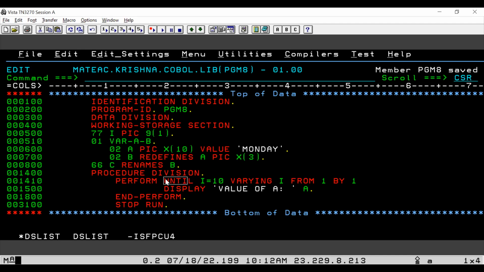So UNTIL should be coded at the end. So I just check it here. So PERFORM VARYING I from 1 by 1. Here at the end you have to mention the condition, UNTIL I equal to 3. Or I have just coded 10, right? So UNTIL I greater than 10. Whenever I becomes 10, it will come out of this loop. So the value is printed 10 times.